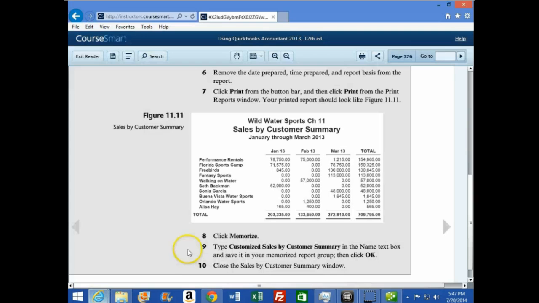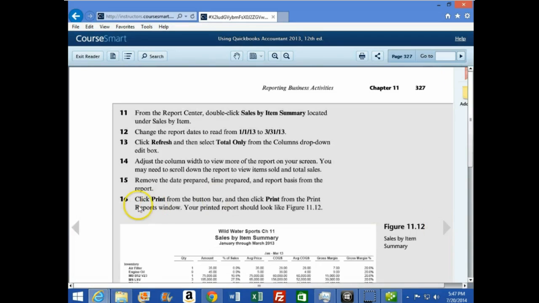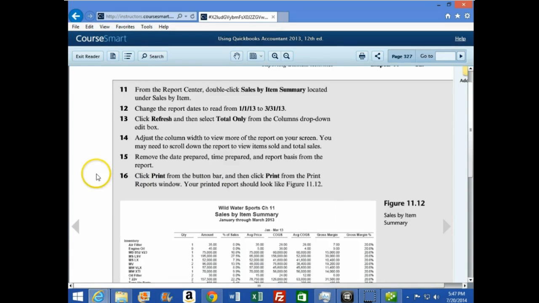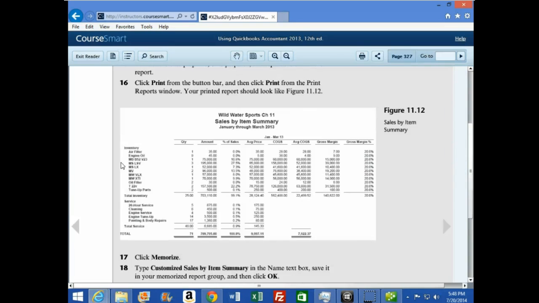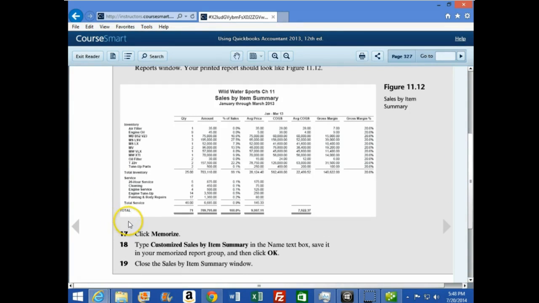So back over here, turning to page 327, where we continue, and says from the Report Center, double click the Sales by Item summary located under the Sales by Item. And then number 12, change the report to, once again, the first quarter. We want to refresh. We want to see it in total only, from the columns drop down. And number 14 says adjust the column width to view more of the report on your screen. 15, remove the date prepared, time prepared, report basis, and then print that one out, which means we will export it, then we'll memorize. Alright, let's do that together.